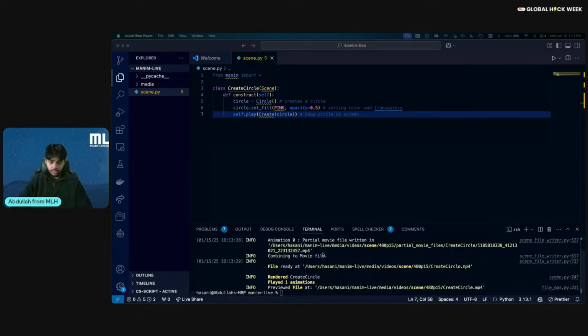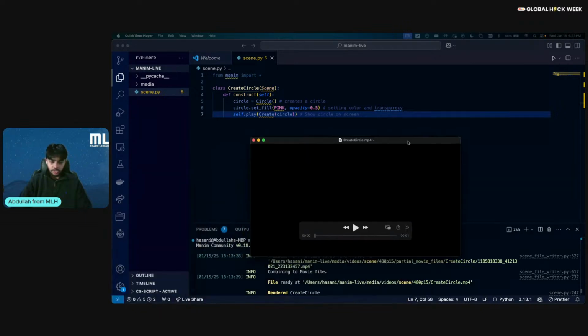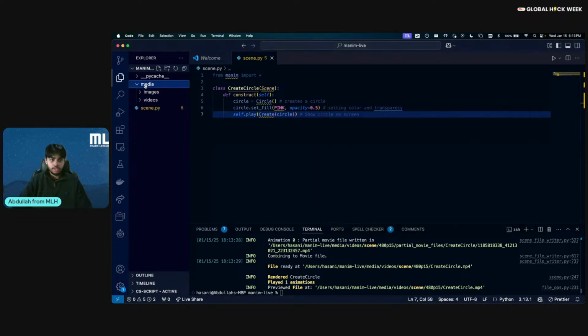But if you don't have Manim downloaded, you'll get a little error that says, hey, please install Manim. And you can just do a pip install and it should all be downloaded. Once we actually run this, we can see that it renders exactly where I want it to be. It creates a media folder, has a bunch of images stored in here if we did have any, and the video now shows up over here as well.